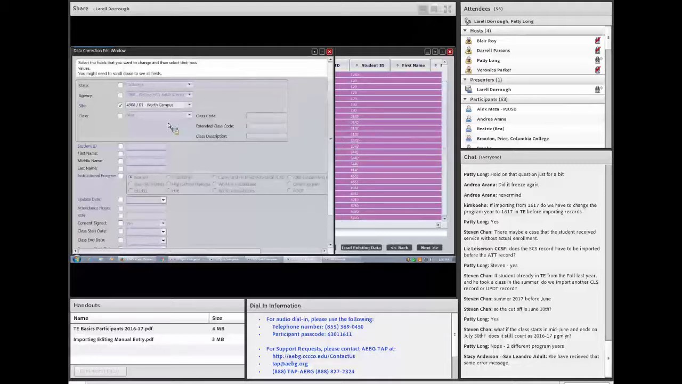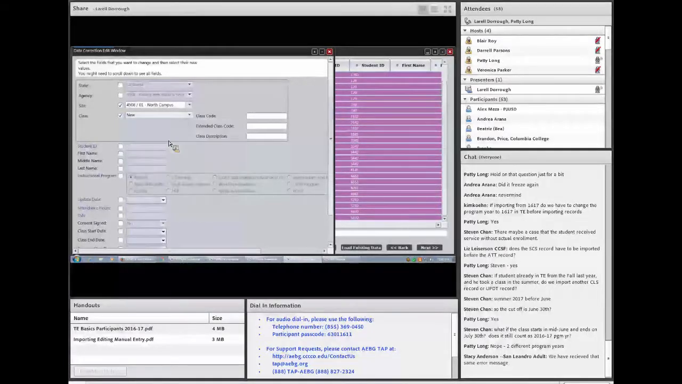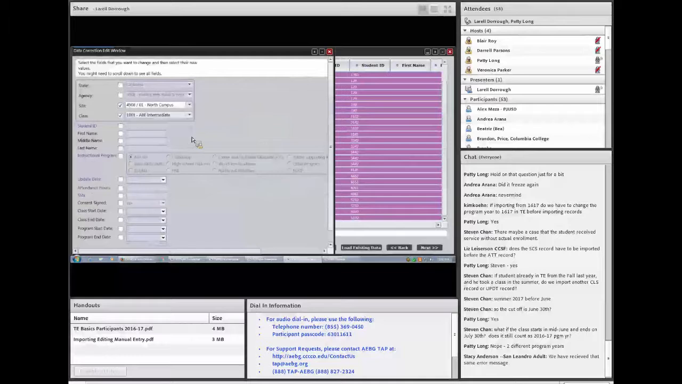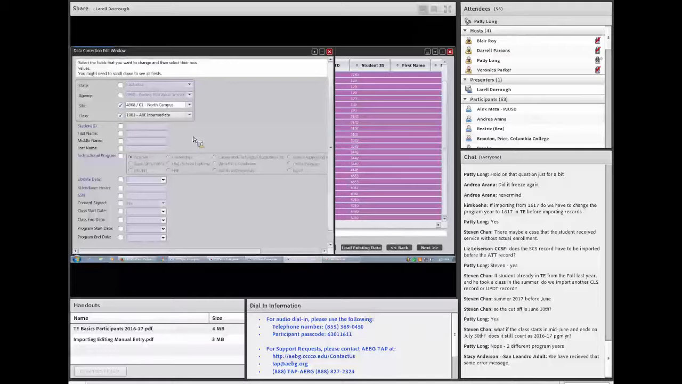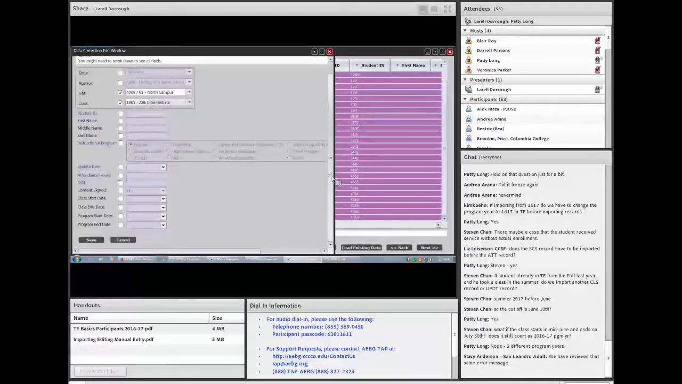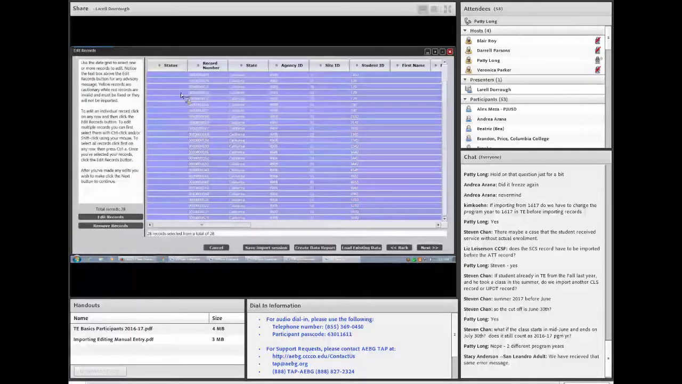If I want to put this in a particular class, site 1001. Now remember, only one student has a class enrollment in this current year, so they may have them in the last year. So now that's going to be put on all of the records that I just selected. So I'll go ahead and click Save. Now you notice it clears all of the invalid records. Now they're ready to be imported.